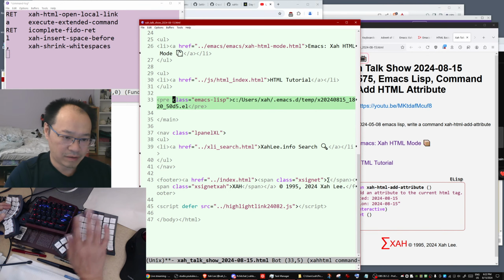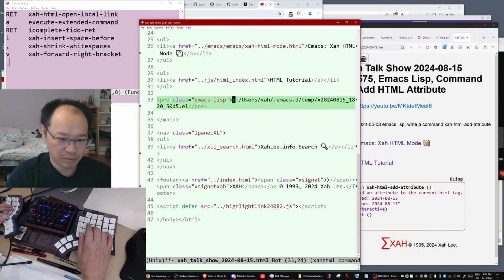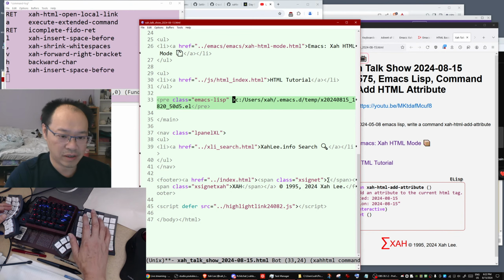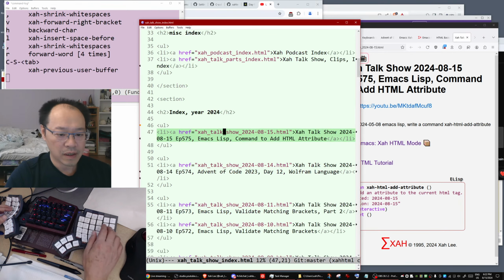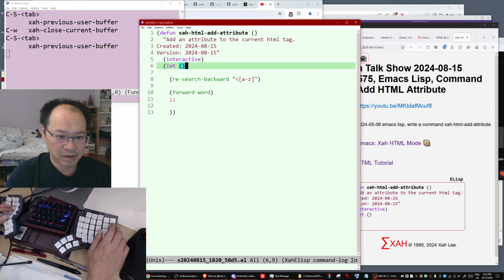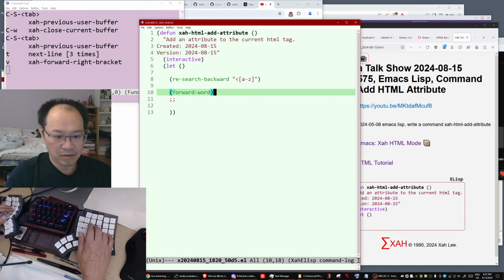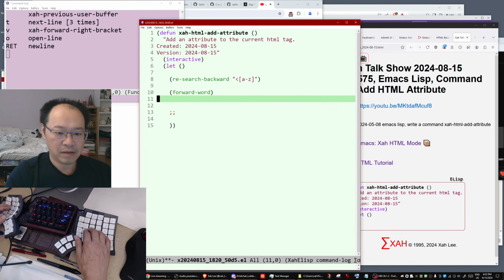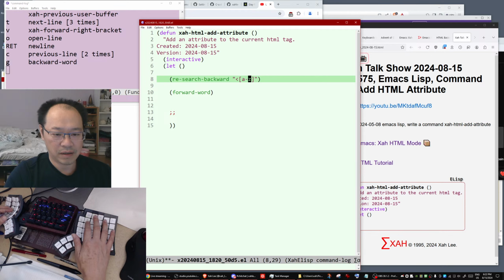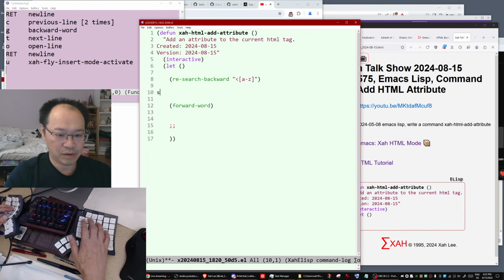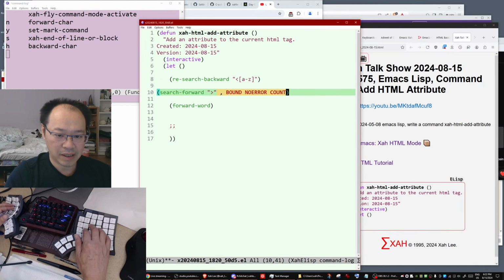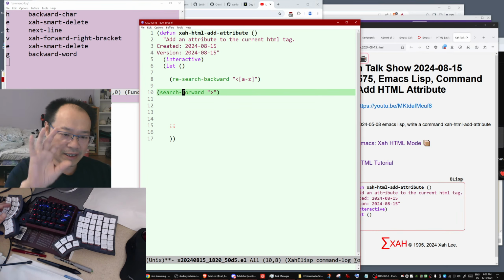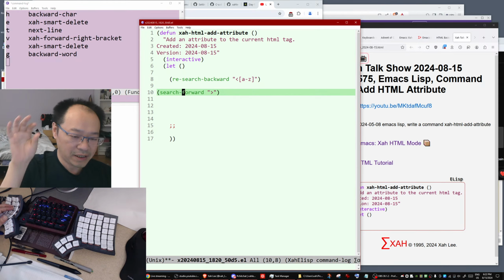Okay, so move the cursor there and move the cursor here and add a space. That's what we're gonna do. So go back, close this one, go back to here. So move forward. Then search forward by that. That will be at the end of the opening tag.